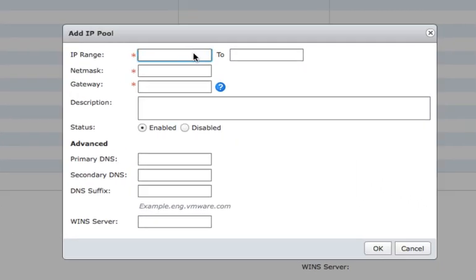as your internal network. For my example, I'm going to use 172.16.10.20 to 172.16.10.30. Subnet mask. And for the gateway, 172.16.10.1.